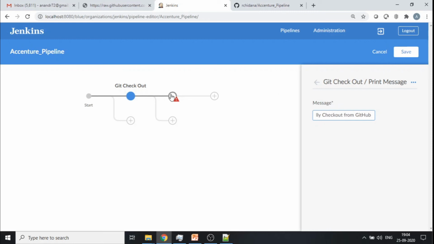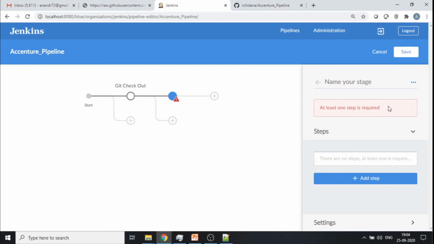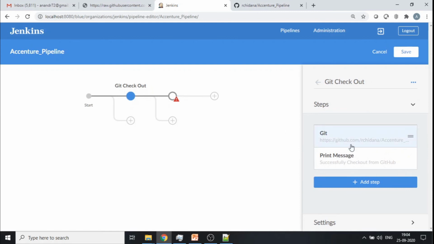All right. Okay. Now at least one step. Now let me name my stage. This is my second stage. My Git checkout has got two steps in it. First is my git checkout, second one is my print message.